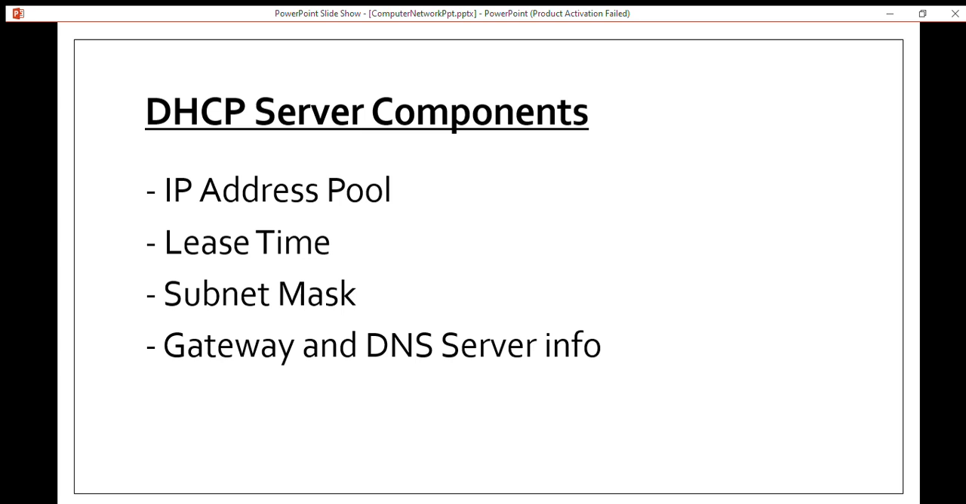Second, lease time is the amount of time a device is allowed to use an assigned IP address. Third one is the subnet mask. This helps the device understand what part of the IP address refers to the network and what part refers to the host. This is essential for communication within the local network. Then gateway and DNS server info.